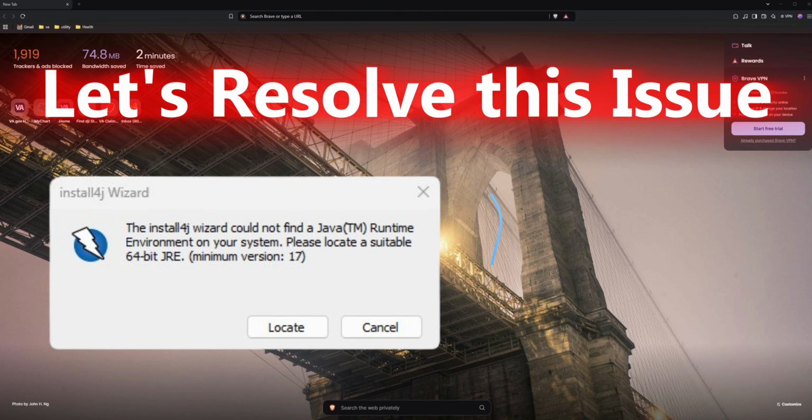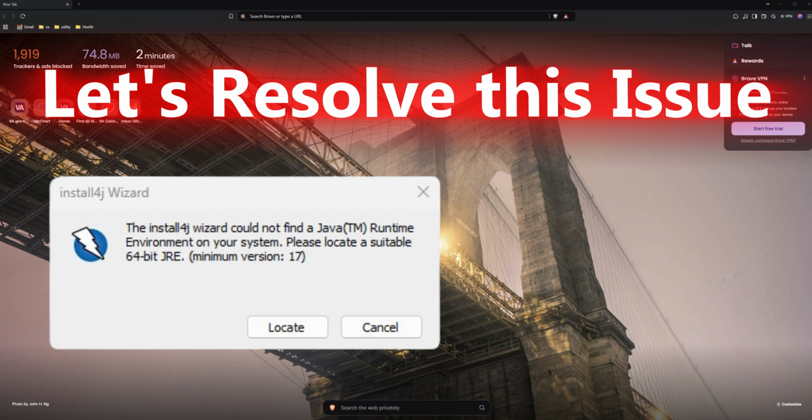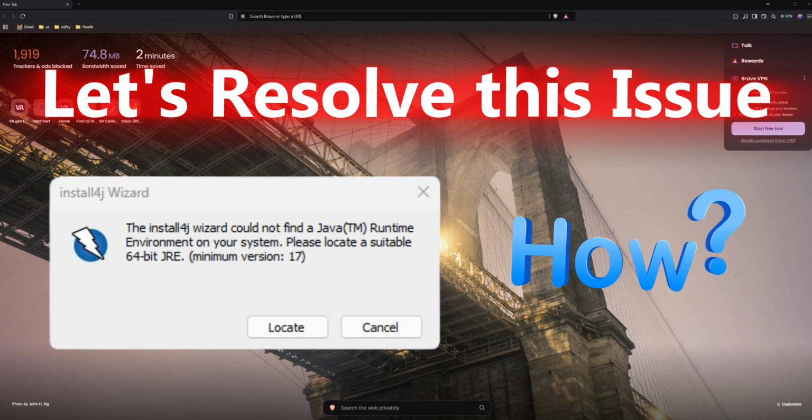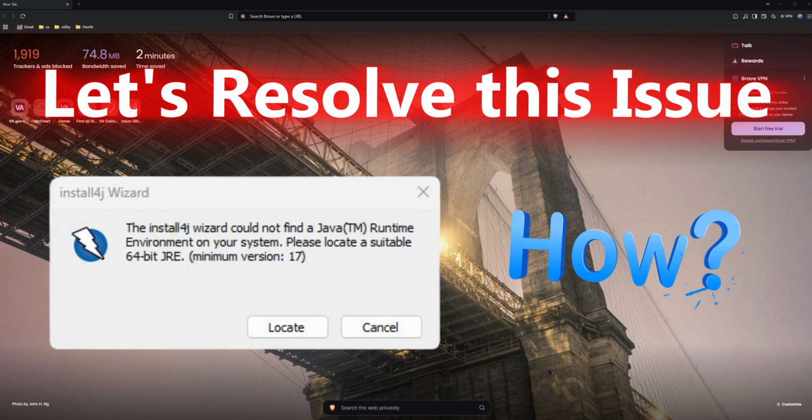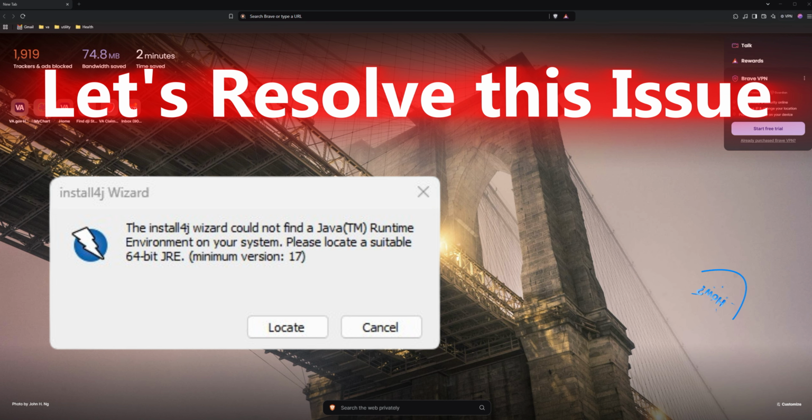So today I'm going to show you how you can solve the general issue you get whenever you try to install OWASP ZAP on your Windows. Whenever people try to install ZAP on their system, they usually get an error like: the wizard couldn't find a Java runtime environment on your system. Please locate a suitable 64-bit JRE. So let's first reproduce that issue, to see how it appears on your system.